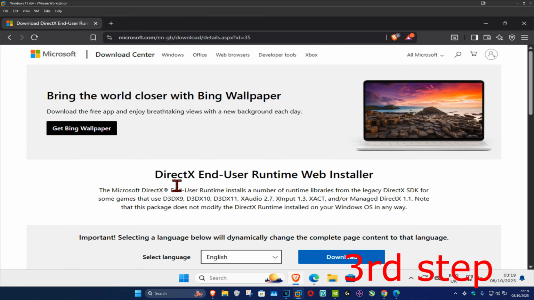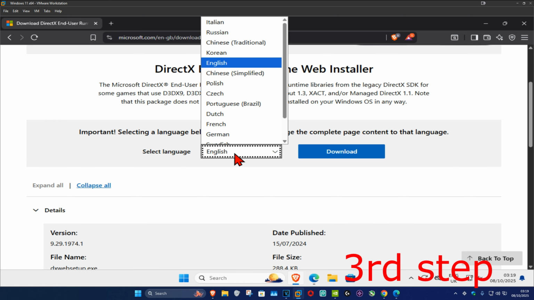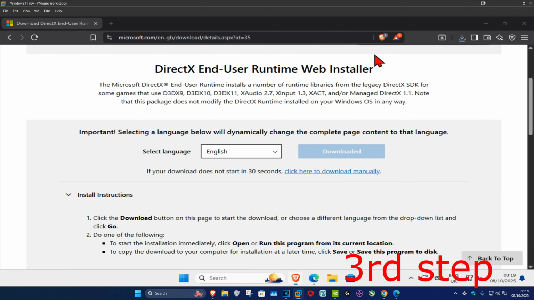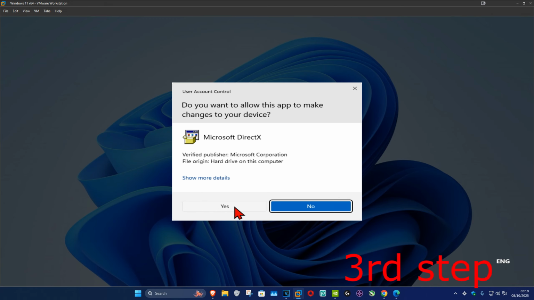For the next step, you want to go to the next link, which will be down below in the description, to download DirectX and use a runtime web installer. Now once we're here, you want to choose your language and then click on download. And then click on the setup. And then click on yes.